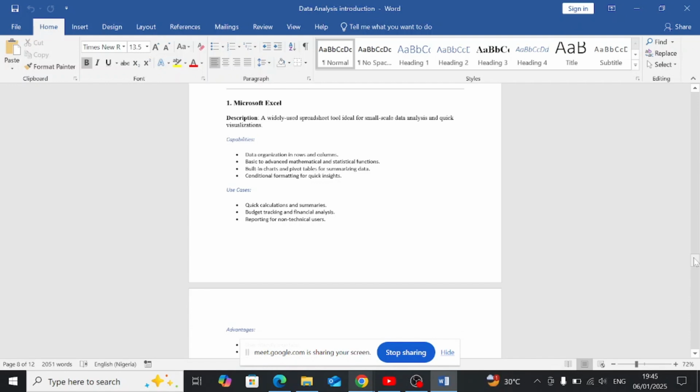If you have data as much as 1 million records, you cannot use Microsoft Excel for it. There are data sets that have as much as 1 million records, right? So you have to use Python or R programming. But for Microsoft Excel, you just have small data sets that you can use to visualize.